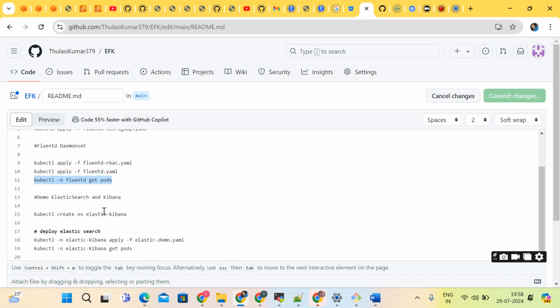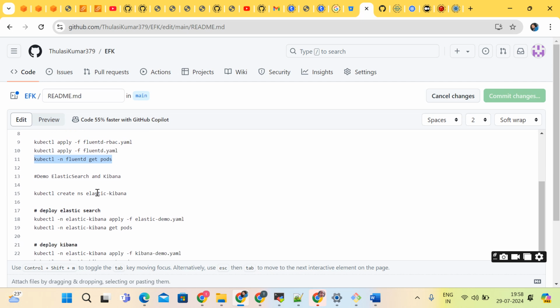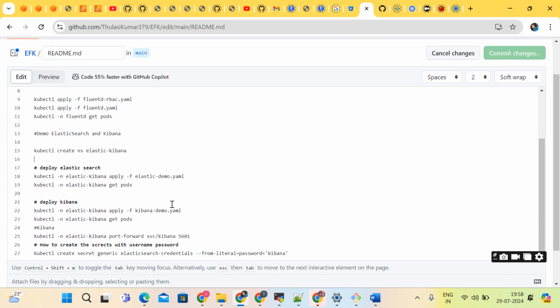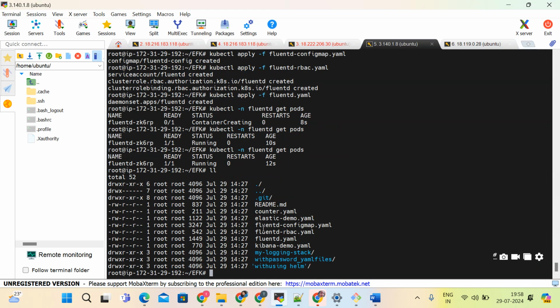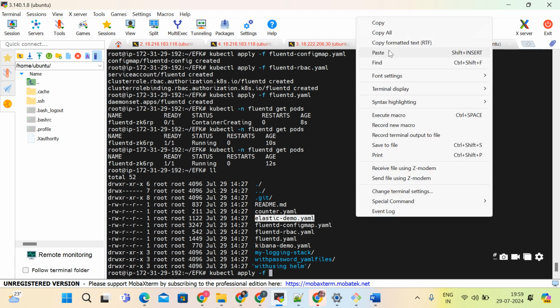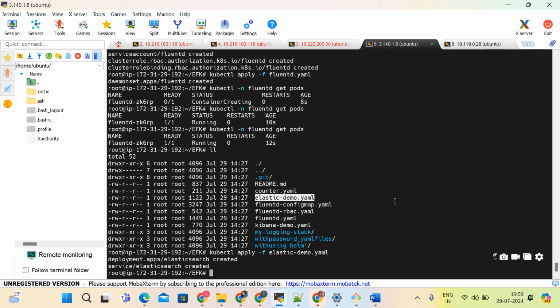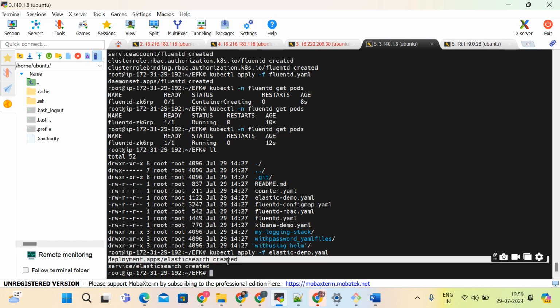Now same thing, create the namespace. I'm using the default namespace. If you want to create a namespace, you can create one. And I'm applying the Elasticsearch YAML file, kubectl apply. I am using it directly. Both the deployment and service got created.